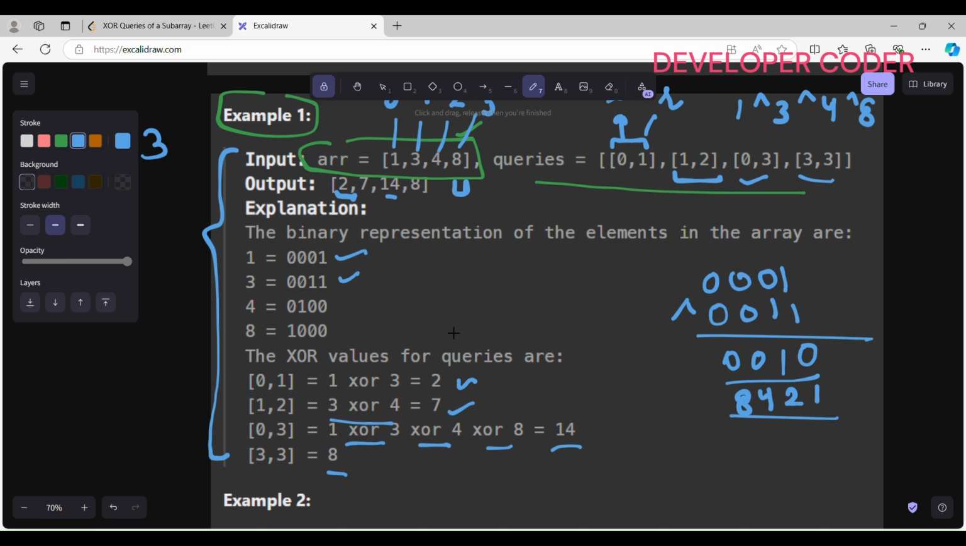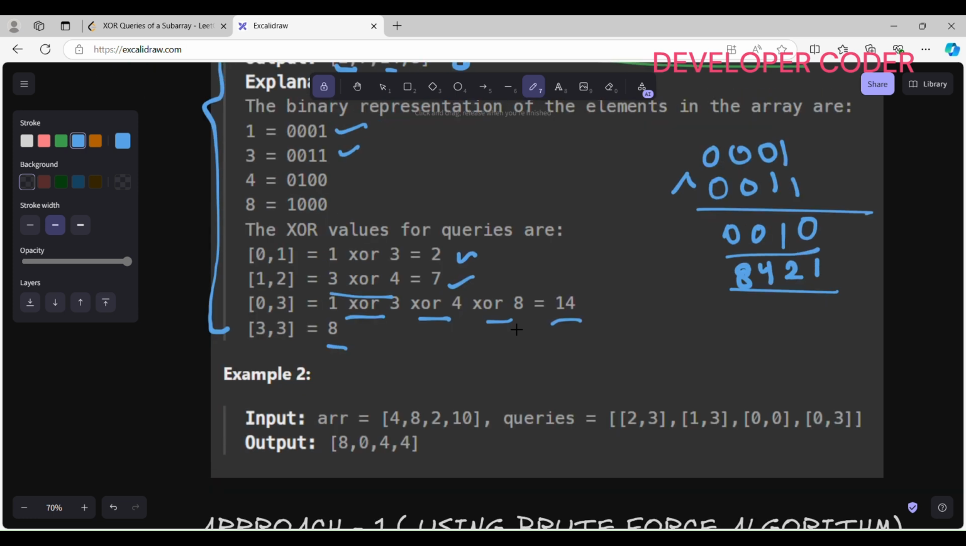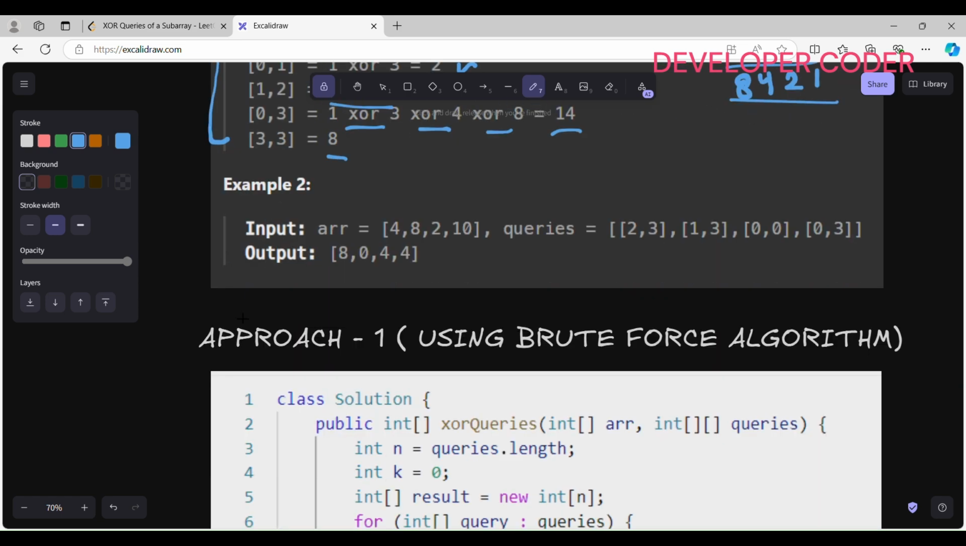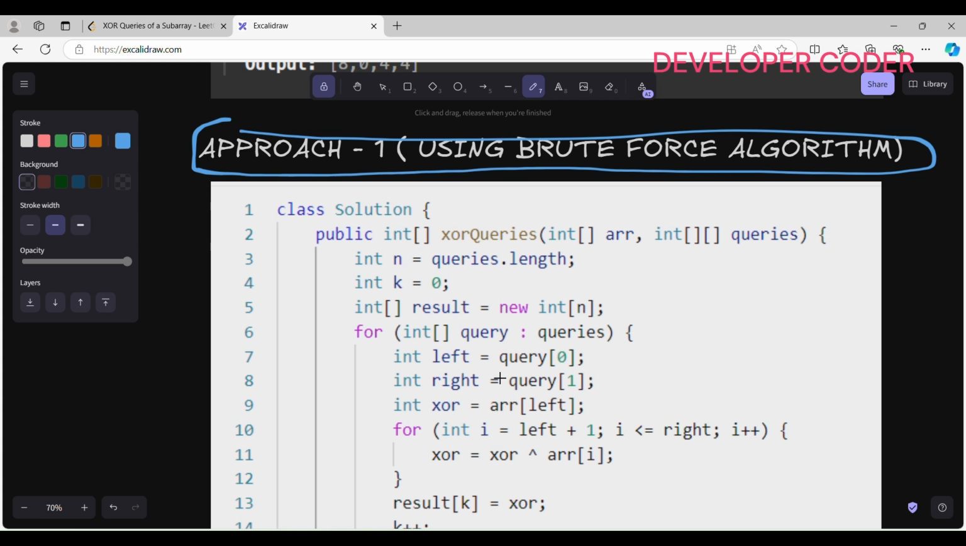We can actually solve this problem using a brute force algorithm, but I'm not going to take much time on that. I will show you one shortcut to solve this problem using prefix sum. But if you want the solution on how to solve this problem using brute force, then you can refer to this solution. Let me go over this solution quickly.